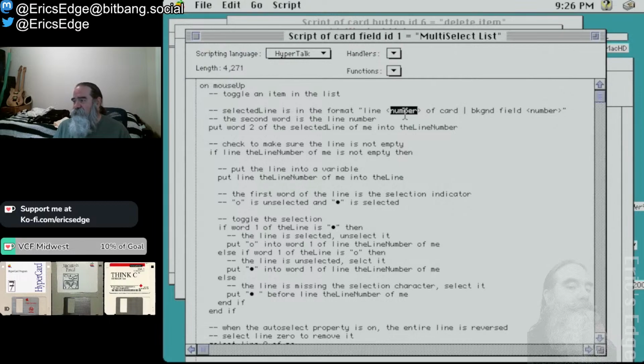Copy over method would still have the multi-selections needed to be adjacent to each other. So this is, yeah, I like this better too. It does make the code a bit more complicated because I have to deal with text that now has markers on it that I have to pull off. But if you put everything into functions, you can deal with it. Okay, so I've put word 2 of the selected line into the line number, so now I know which line you clicked on. If the line number of me is not empty, so if you don't actually have a line clicked, line number is empty. So it's a nice way to check it. Yeah, it does make it easy to read.